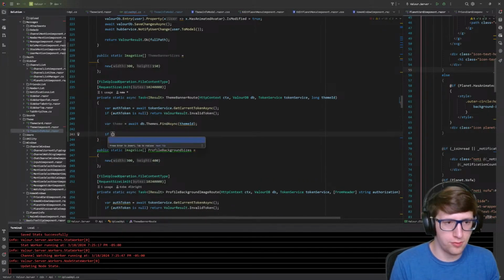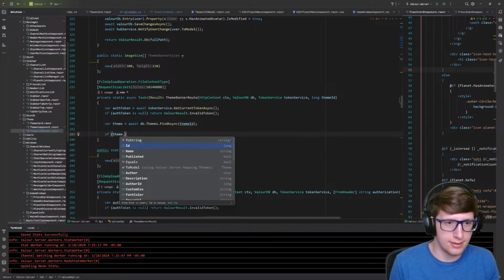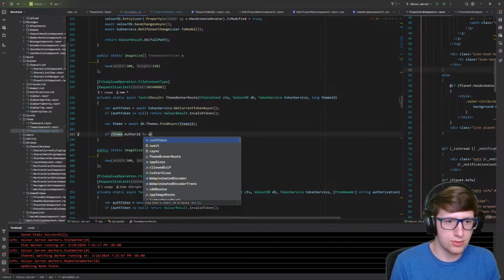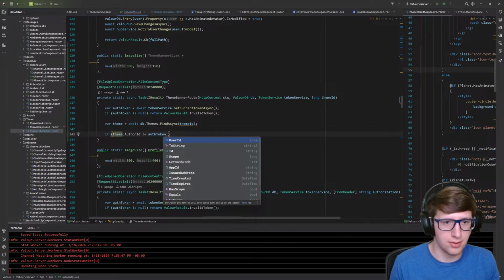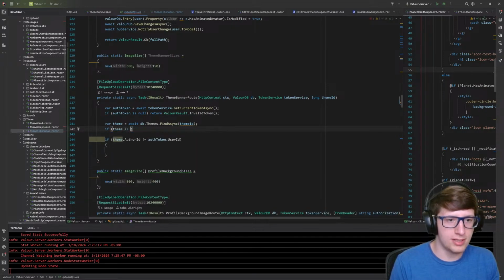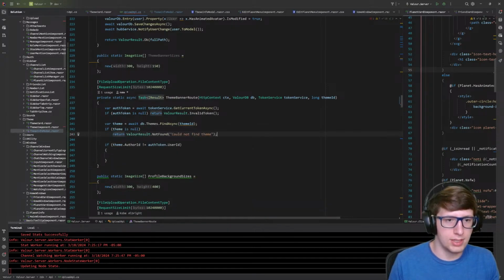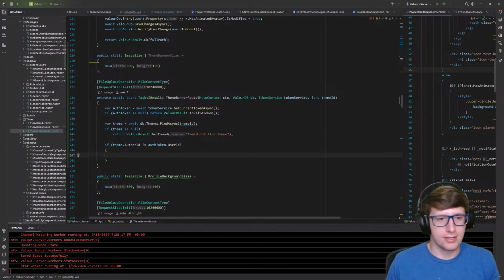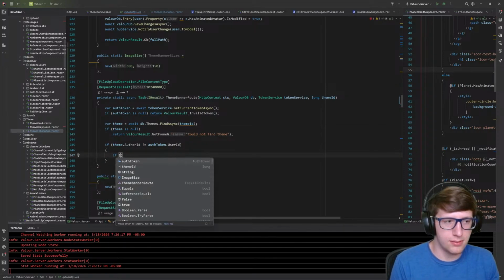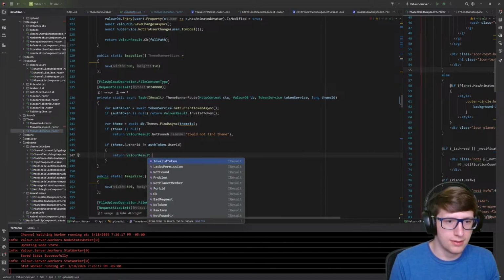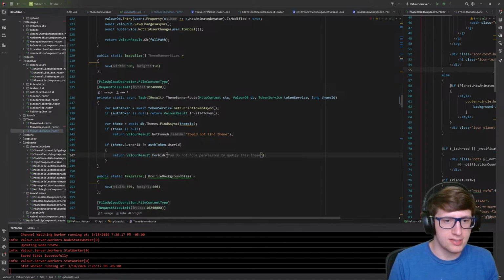Now we're going to do if theme.AuthorId is not equal to the authorization token. So if it's not the same person, also forgot something. We have to make sure the theme actually exists. So we're going to do if theme is null, then we return not found, could not find theme. Now we do authorization. Now we say if you didn't create this theme, then we say, hey, you are forbidden from doing this.